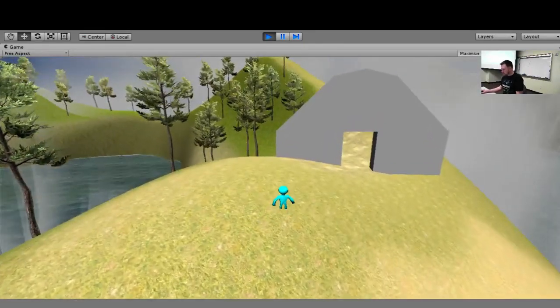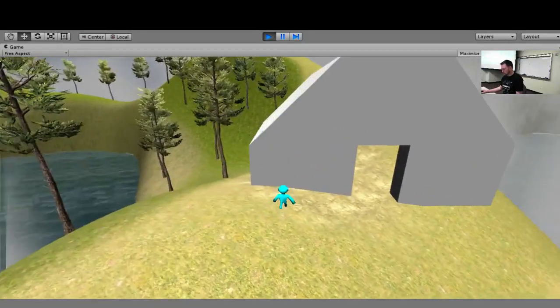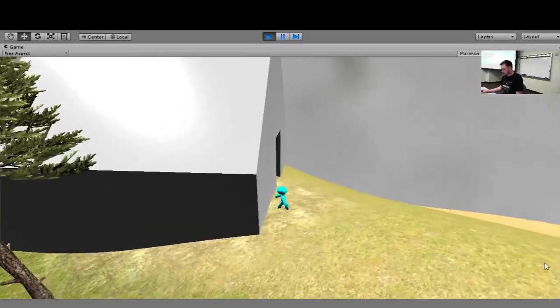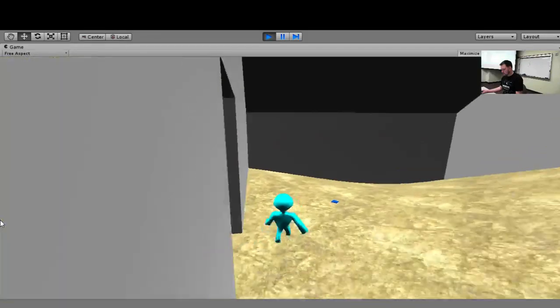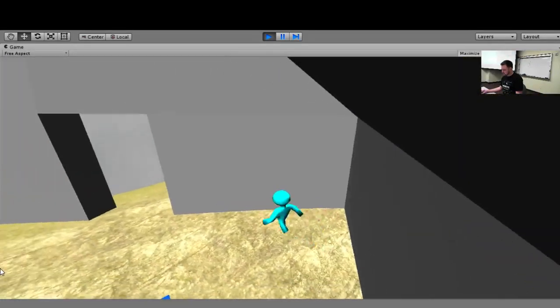The real question though is, will he now go through this collider? He might still. I'm not too familiar with mesh colliders. Okay, he doesn't. So that's right, unless you go diagonal. No, even diagonal he's not able to go through. That's weird. I wonder what changed.